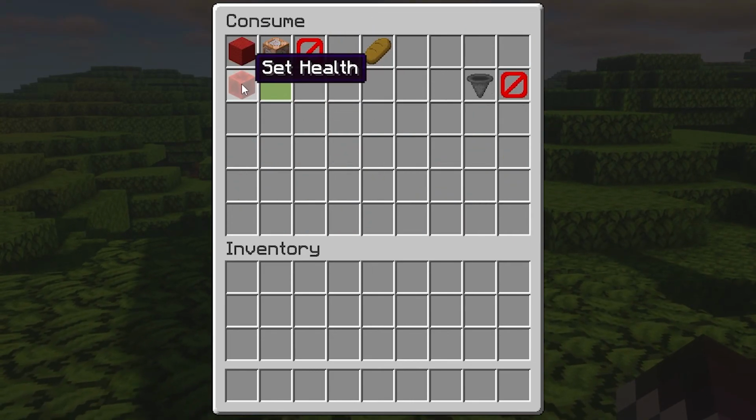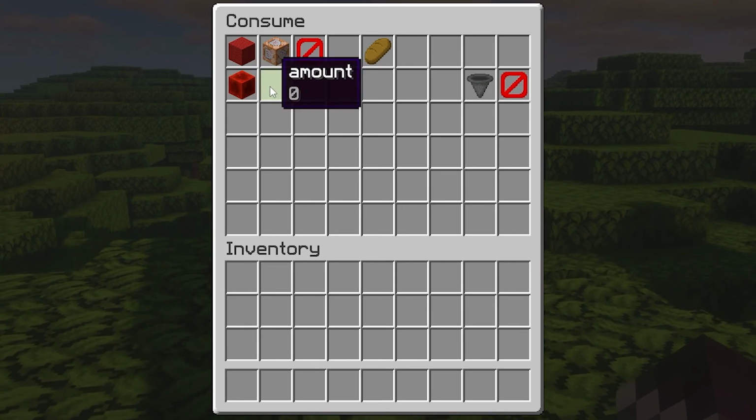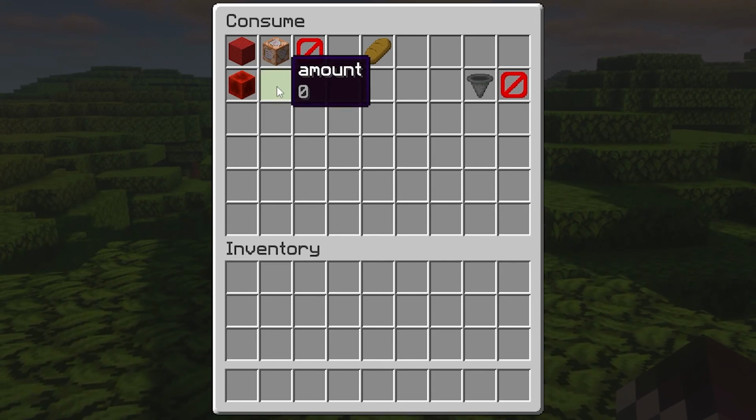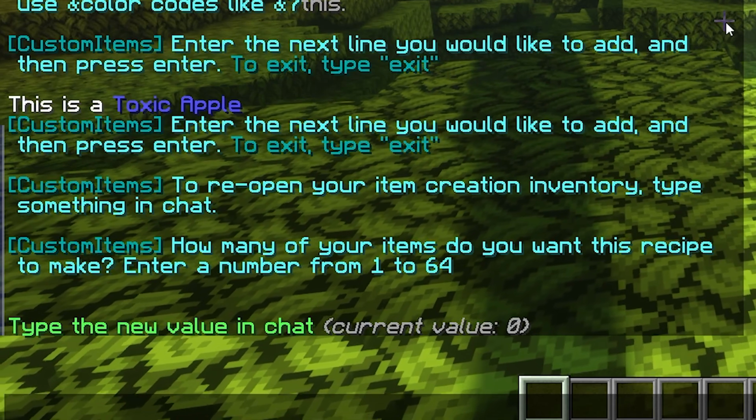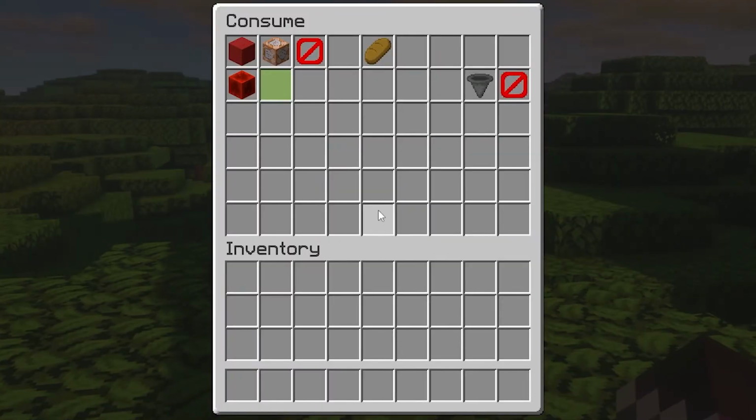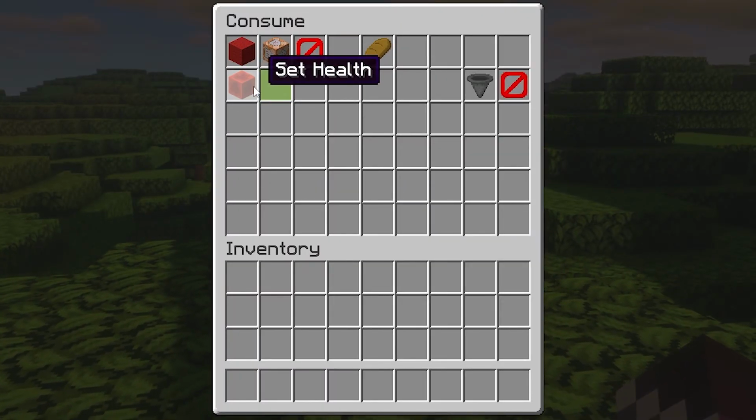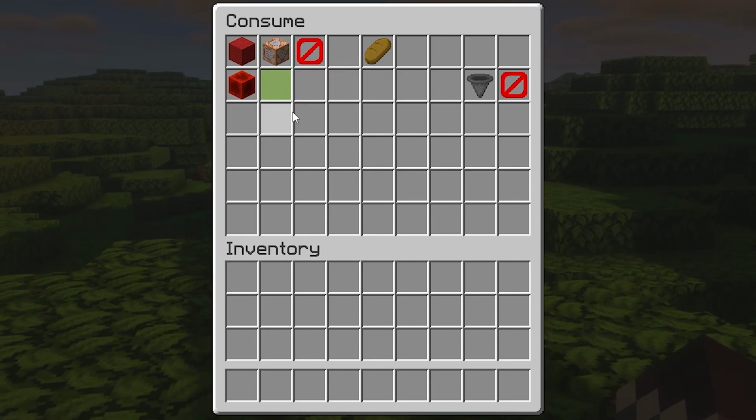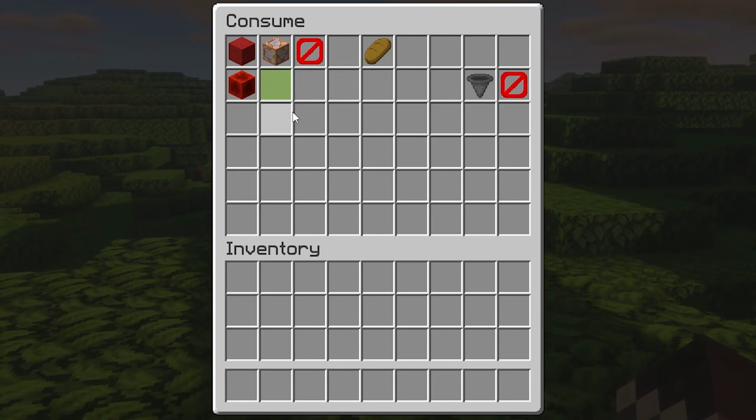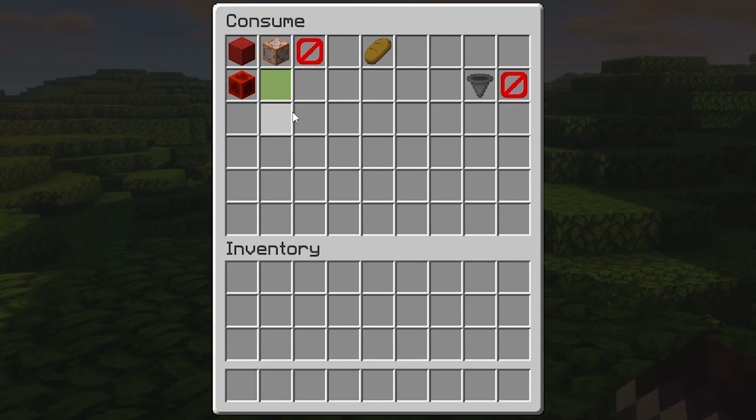So over here you got the set health action. The amount is still 0. So we're gonna click here on the amount and we're gonna set the value to 1. So the player will only have 1 health as soon as he eats it. Now, of course, why would you eat a toxic apple if it only lowers your health a lot? I mean, the player needs to get something out of it.